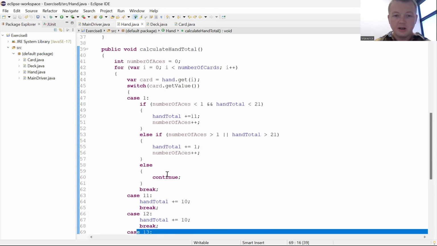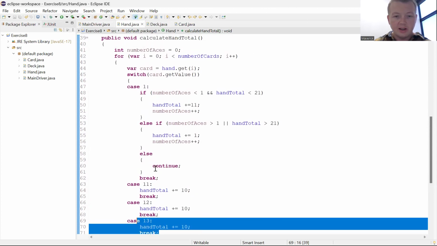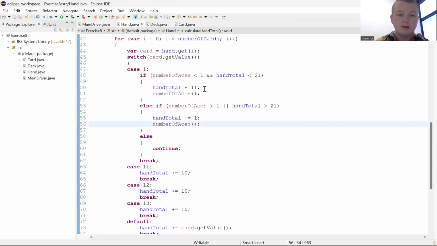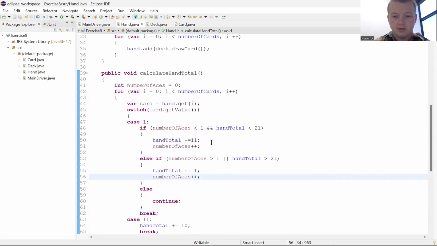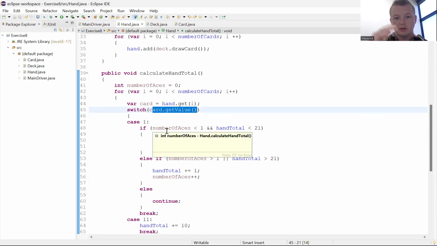Jack is also 10. And then for the aces, we had to take into account if the user had multiple aces in their hand. What do we do if they have more than one ace? Well, if they have more than one ace, we're only going to count it as a 1, right? Because if they have 2 aces, 22, that's a bust if you're playing 21 or depending on the game. And for the problem description, we just have a simple if else. If the number of aces is less than 1 and the hand total is less than 21, then we're going to associate that ace, which has a card value of 1. That's what we're pulling with this get value here, card. That's what it's switching between.